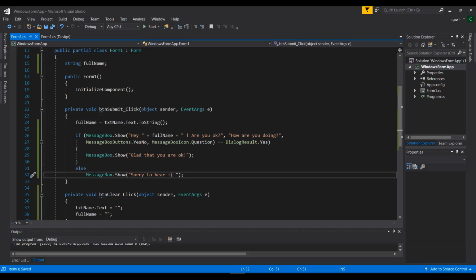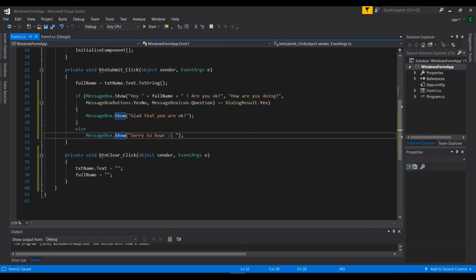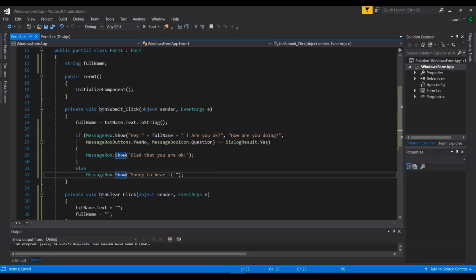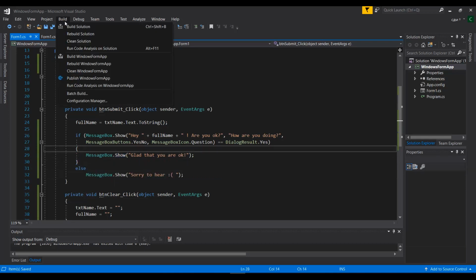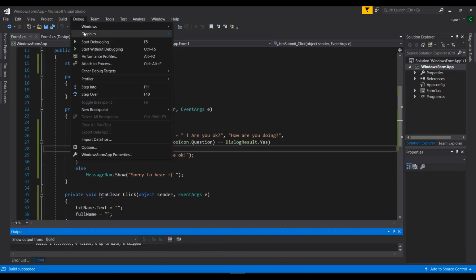So let's see what this does. As I said before, these brackets are optional since you have only one line of code under your if statement, but you can leave them if you like to keep them. It's rather a style choice, so it's completely up to you if you want to delete them or not. So I'm just going to build the application once again and run it.